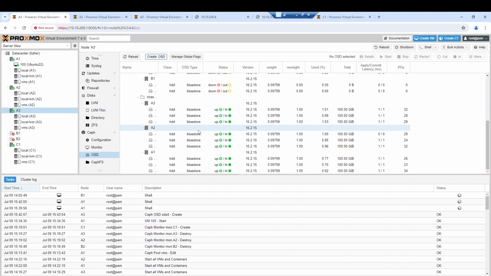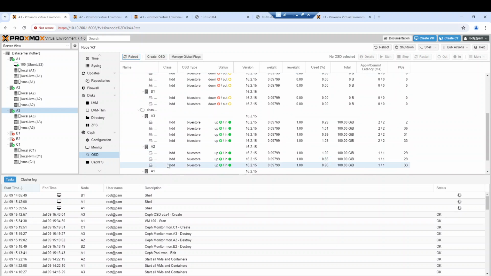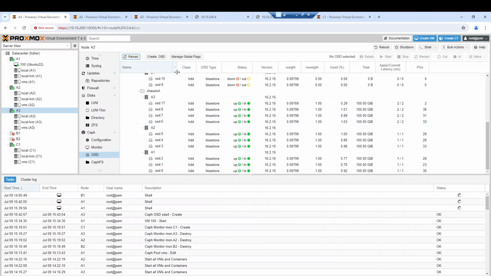A3, yeah. Moment. Reload, and A3. Yeah, we now have 4 OSDs. Okay. OSD 17 has been created successfully. So this is how you can create a new OSD based on a partition of the disk.